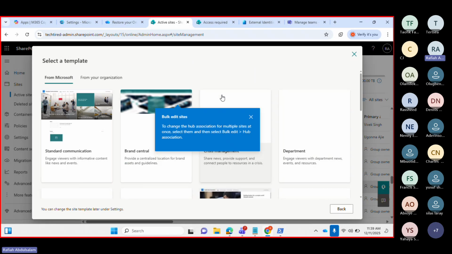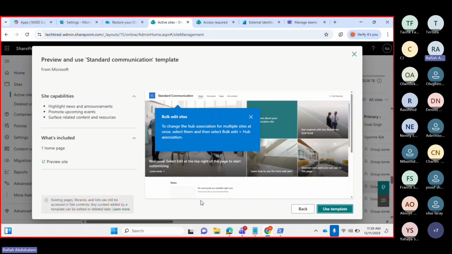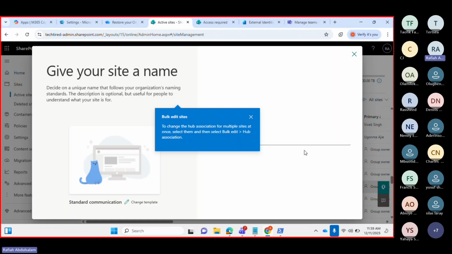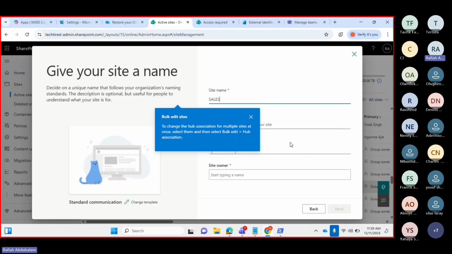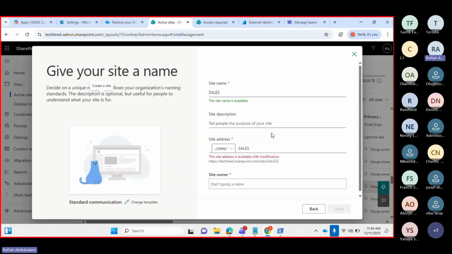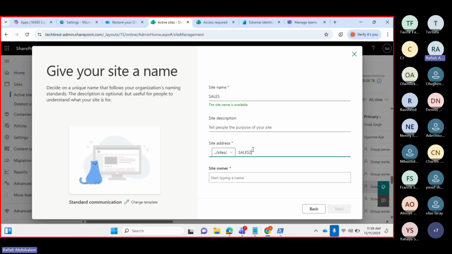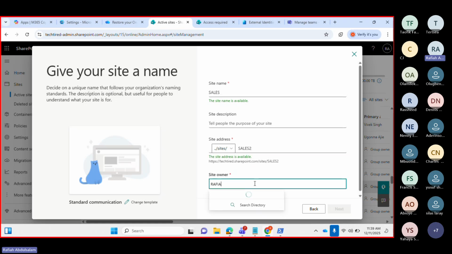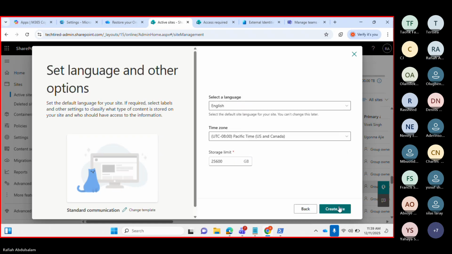Let's say I'm creating this standard communication site and I'm using this template. Give it a site name, sales. I close this description. This site is available with modification, sales 2, and I give it an owner, Rafia. I click next. I click create site. So within the site, you can upload files, you can share files, you can do a whole lot within your SharePoint site.